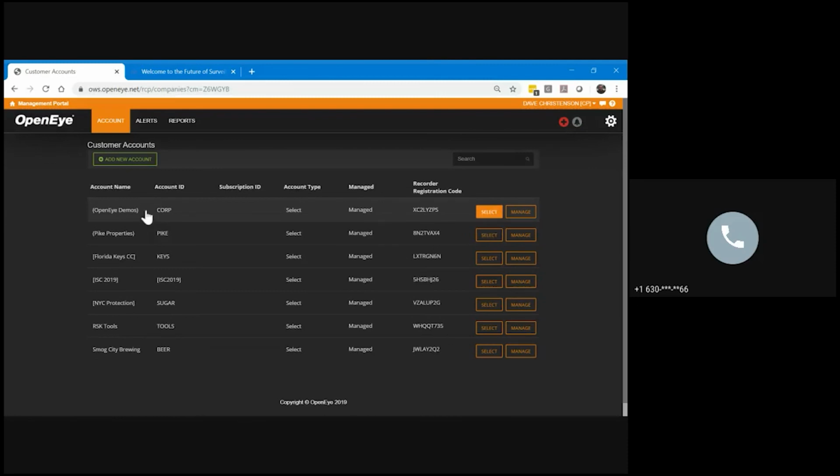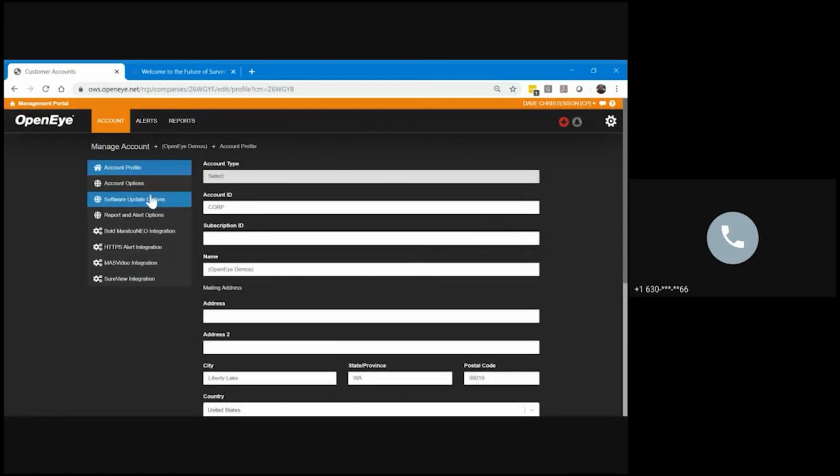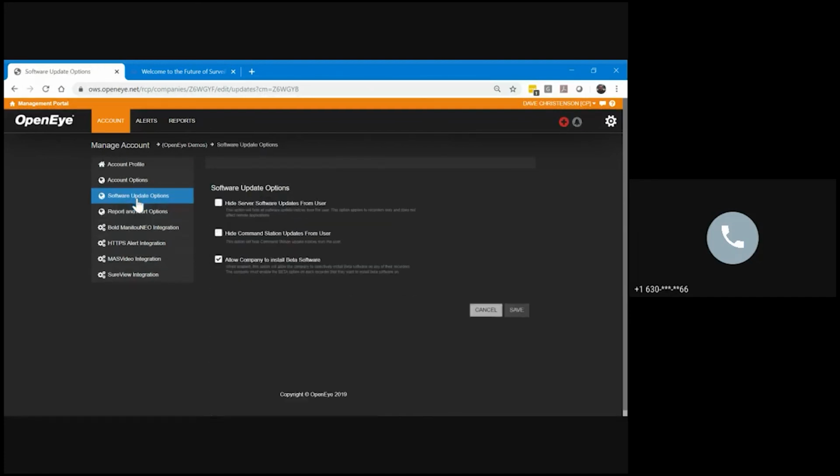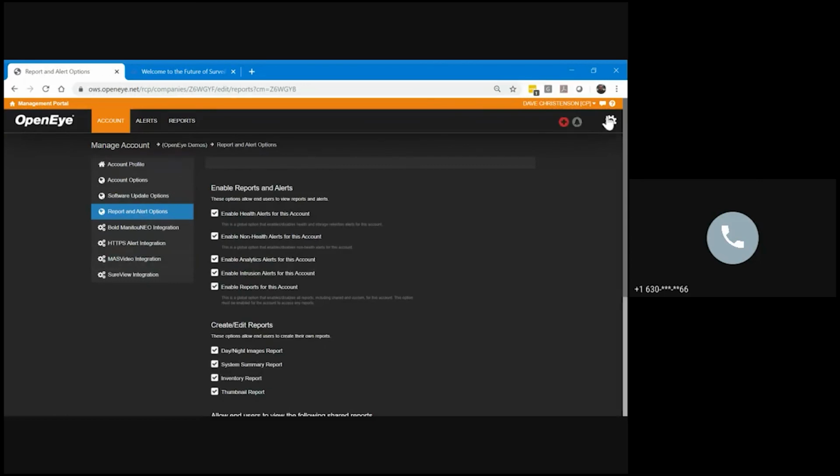Now, being an integrator, you're going to want to have control over who has access to your system. So if you have a customer that's rather sensitive, where privacy is a huge concern, that type of thing, you can always go in here for one of your customers and come over to the report and alert option. Or, I'm sorry, where's that? Go up here into settings. Sorry.